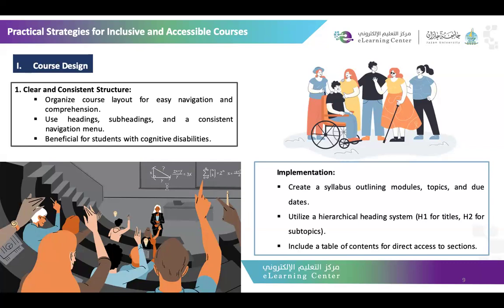How will you be able to implement it? You have to create a syllabus that outlines the course structure, including modules, topics, and due dates. Use a hierarchical system of headings: H1 for the main title, H2 for the subtitles, and ensure that the navigation menus are consistent across all course pages. Include a table of contents that allows students to jump directly to a specific section.